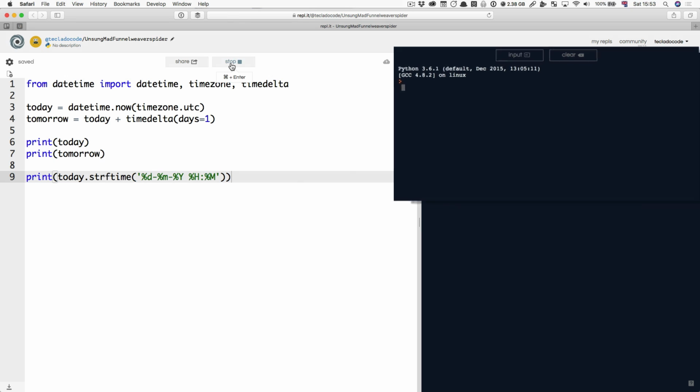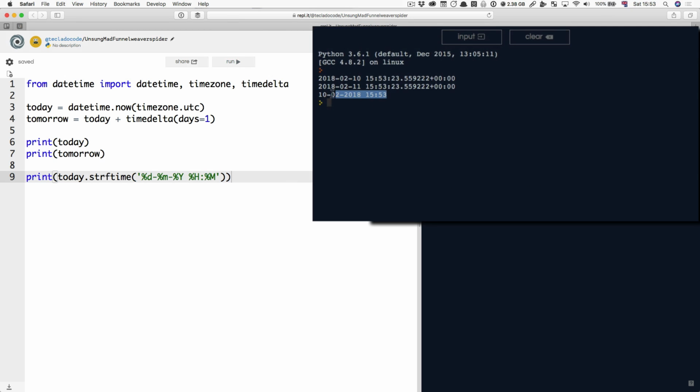So you can print this out, and you can see that you now get a nice format, where the day is in front, then the month, and then the year, 10th of February 2018. The time is 15:53, and we have lost some precision there, but you can regain it if you want by adding %S there. You can see you get 40 now.